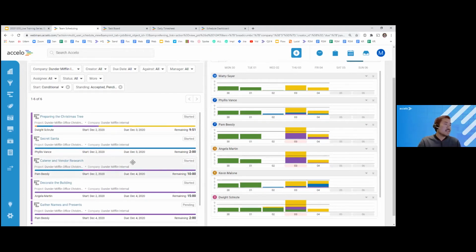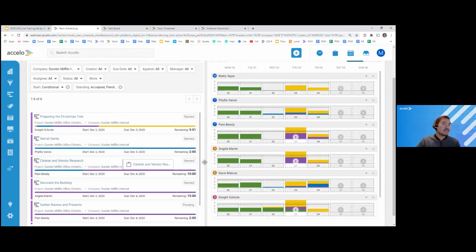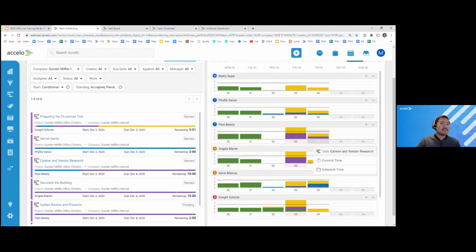So this caterer and vendor research task has been pretty heavy. If I want to drag and drop it onto Pam's Friday, for instance, we can see that she's already the owner, but I can further commit time and schedule time for her to work on this. Project managers can easily select and drag a task from the left side onto the schedule of the user on the right. You'll be prompted to schedule or commit this time for the user, and a booking tool window will show up as seen right now.